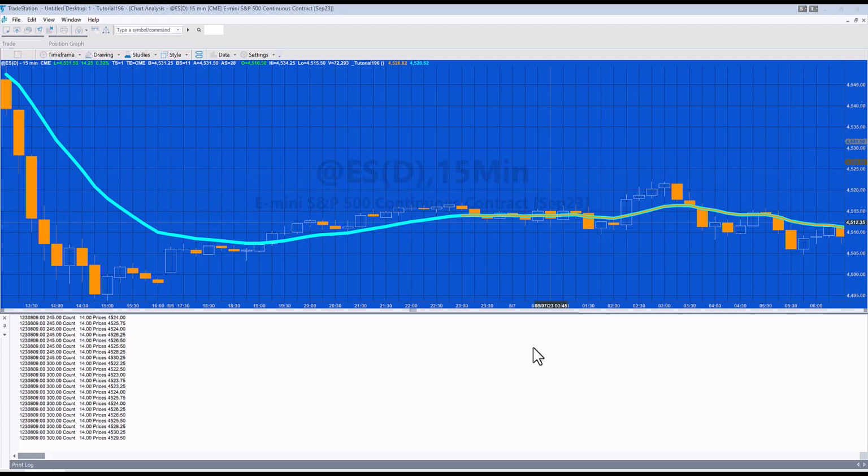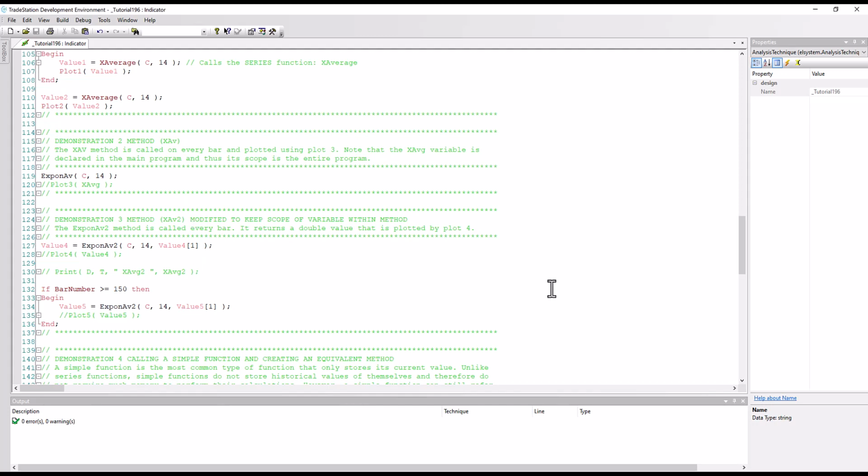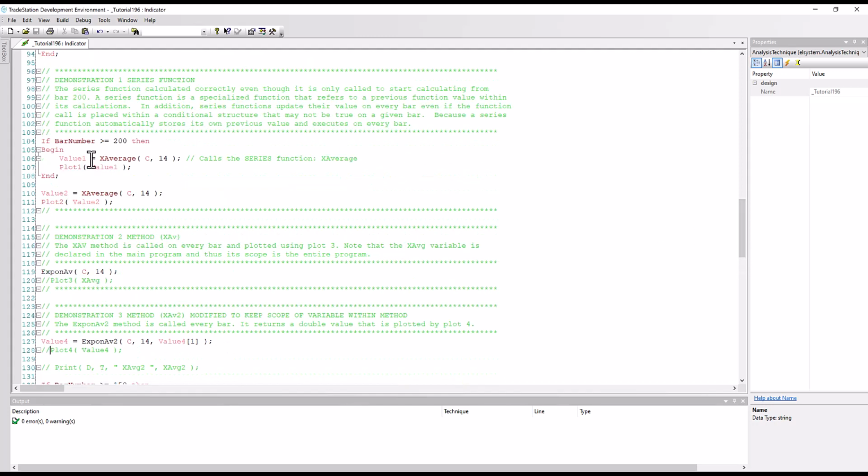I've got the exponential moving average applied to the chart using the function. So here we have what I've called demonstration 1, and I'm doing two things. First of all, I'm calculating the xAverage and plotting it as value using plot2, but I'm also calculating it where I'm putting a restriction on the calculation. I'm only starting it from bar 200, and this just leads us to something which is important to note about series functions, and that is that they update their value on every bar, even if the function call is placed in a conditional structure, which may not be true on every single bar.